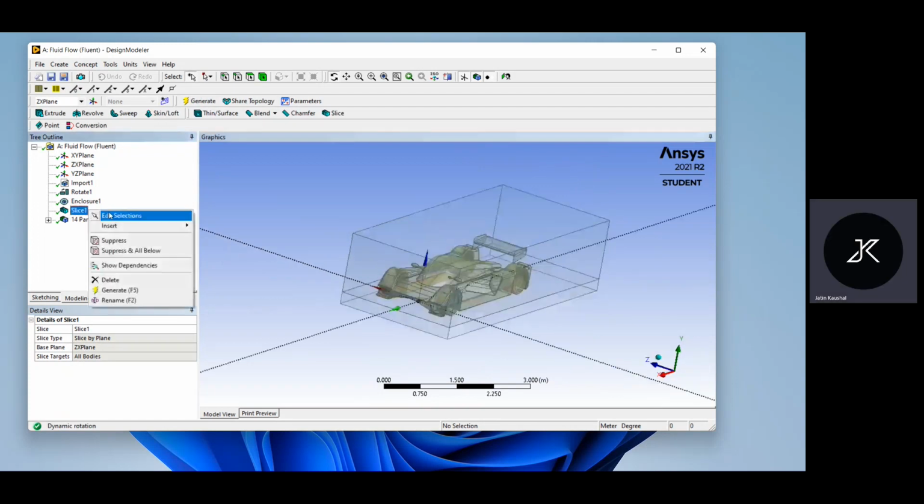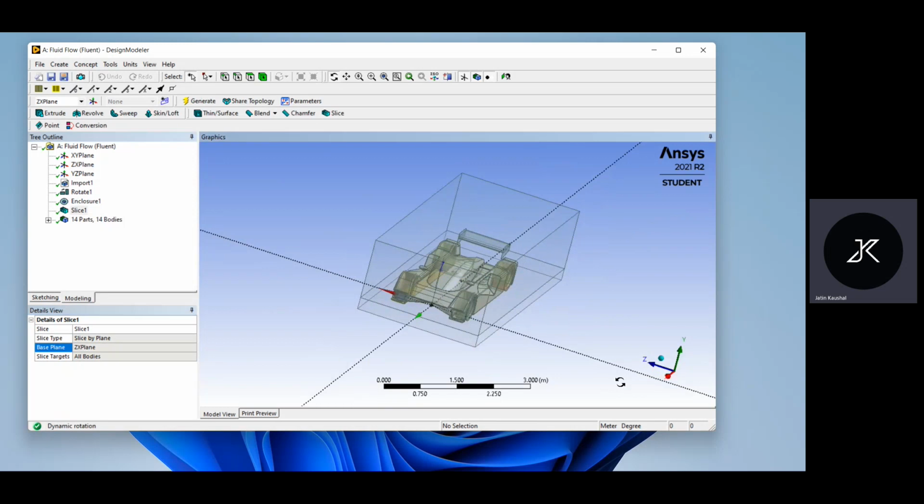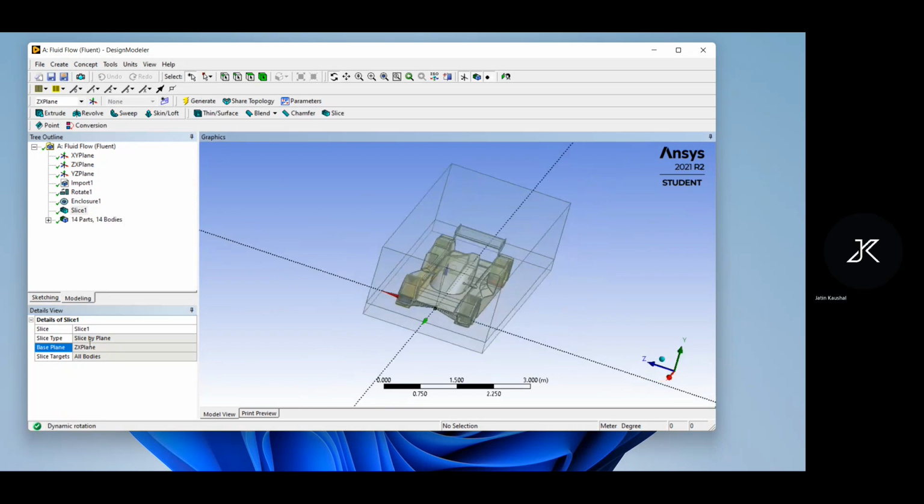I think I selected the wrong one. It is blue and green, so it is YZ.